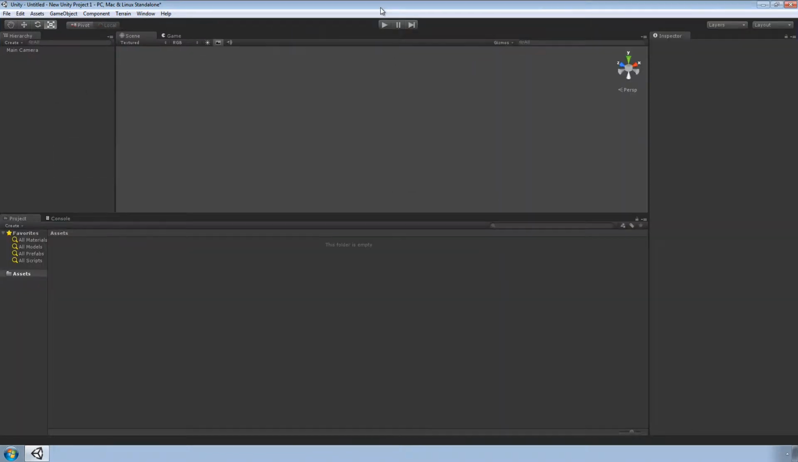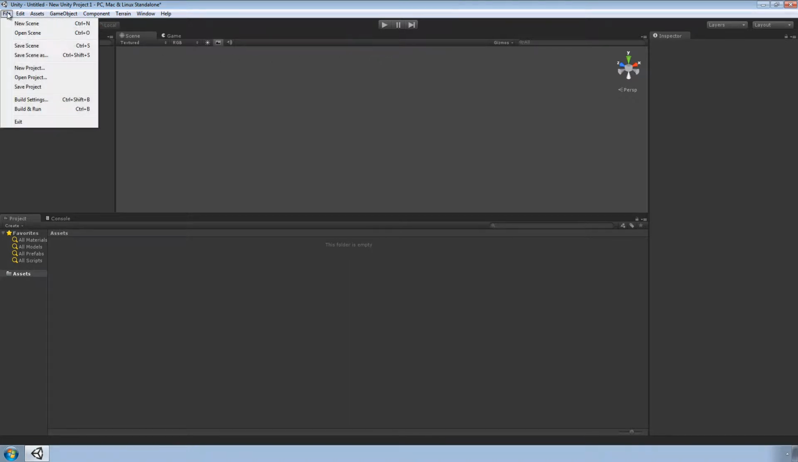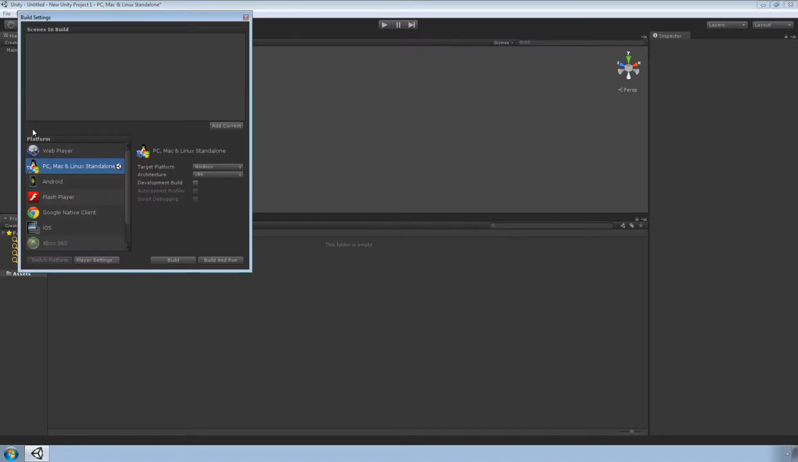We'll need to tell Unity what platform we are building our project for. To do this, navigate to File, and then Build Settings. Make sure PC, Mac, Linux Standalone, or iOS if you have a license, is selected in the Platform section. If not, pick one and click Switch Platform.